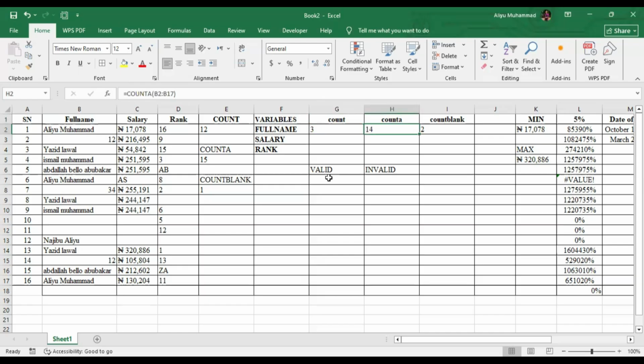Then for this one, how are we going to know the valid? It performs two functions: counting numbers and counting characters. So for us to know the valid, we just say equals this minus this, because it performs its own function and also the function of count. It combines them together. So to know the valid cells among these 16 cells, we remove this count. If you press enter, we now have 11 valid cells.